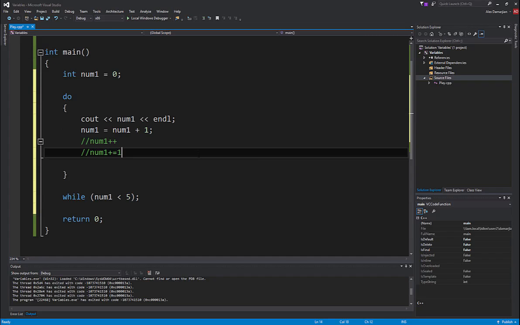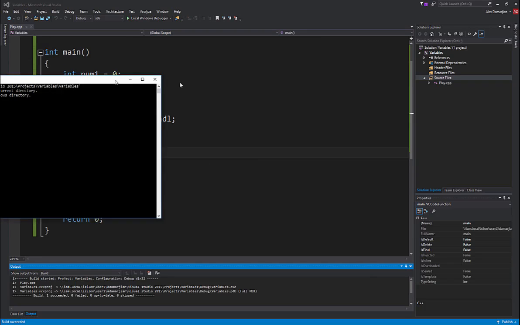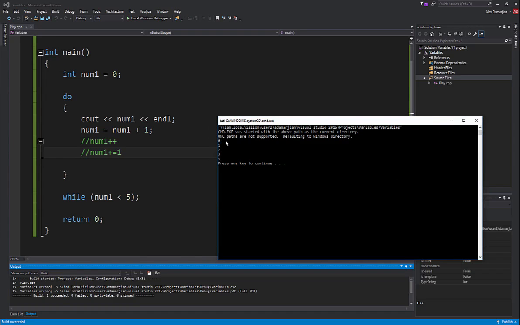So let's go ahead and hit Control F5 to run through this, make sure that we get a clean build going. And you can see we get 0, 1, 2, 3, 4. And what it's doing is continuously checking. We start off at 0, so num1 we see out 0. Num1, which is 0, equals num1, 0 plus 1. So that puts us at 1. Is 1 less than 5? Yes. So we're continuously running through our loop checking this.